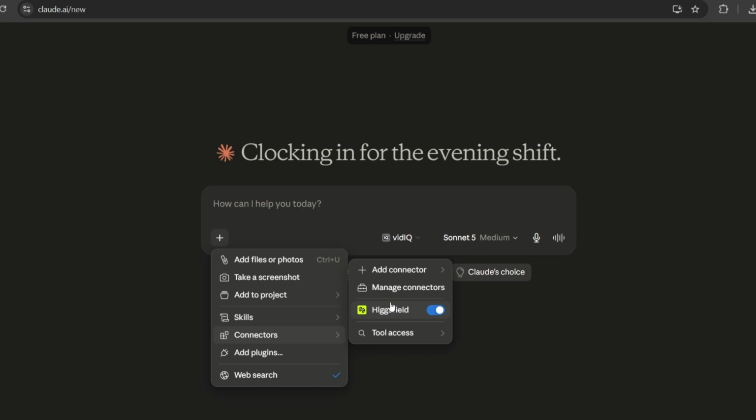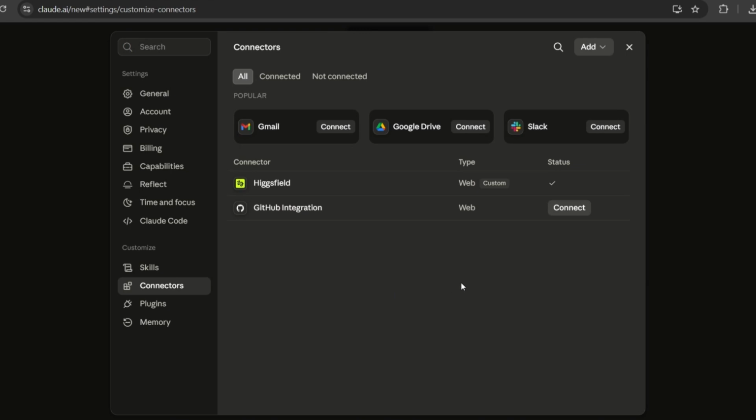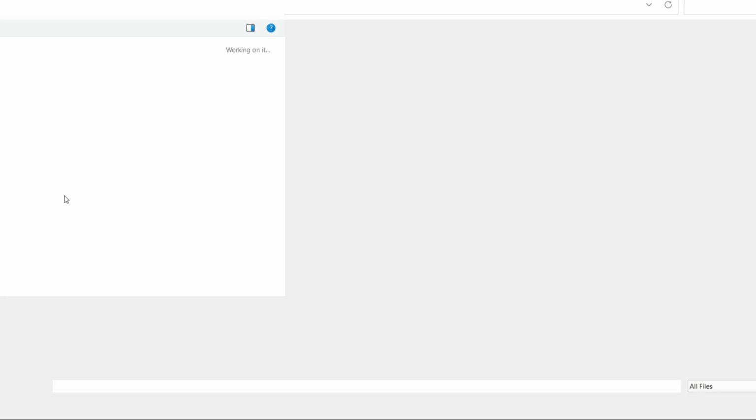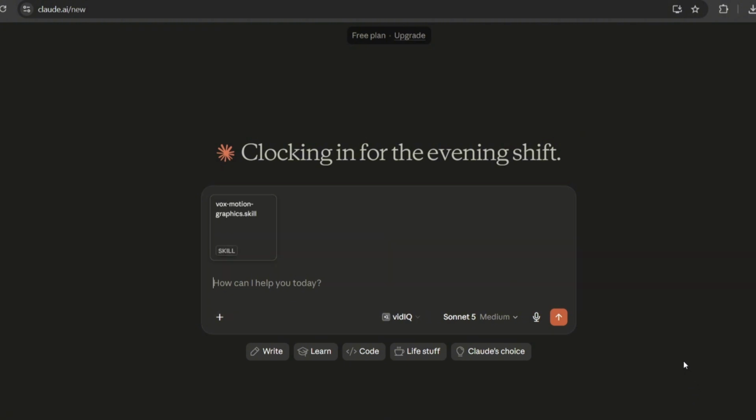Before you hop into generation, I recommend heading over to Manage Connectors and making sure you click on Always Allow to make sure you don't run into any walls while generating. So head back, and now we can add in our skills. And once you have this added, all you have to do is type in a prompt of your choice.